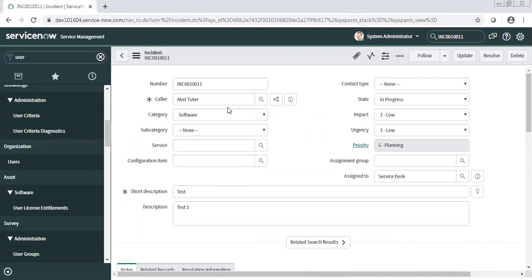Now, this is going to have a problem, which is what we observed, because there could be two Abel Tuters. So which one will the system populate? The system will pick any one at random, and that might be wrong. So to avoid that situation, we are going to pass the email address of the user, because even if there are two Abel Tuters, the email address is going to be different for each of them, right?